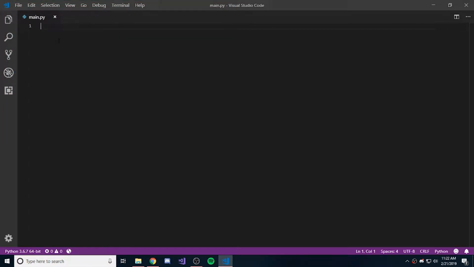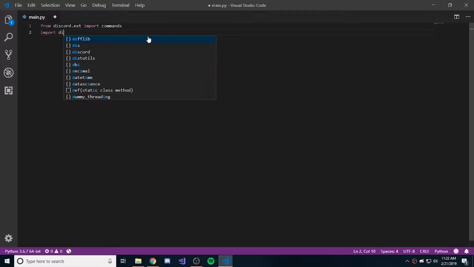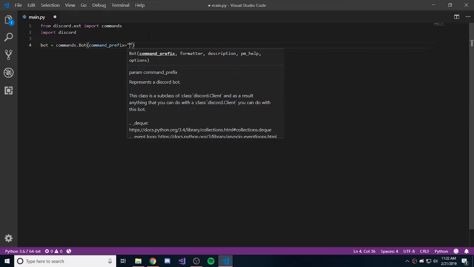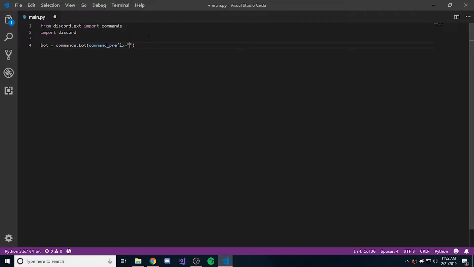So now we're going to import some stuff. So it's importing our bot library. Okay, so now I'm going to import discord. Done. And now we're just going to make a bot variable. So it equals commands.Bot, and then command_prefix equals, let's say, a question mark.